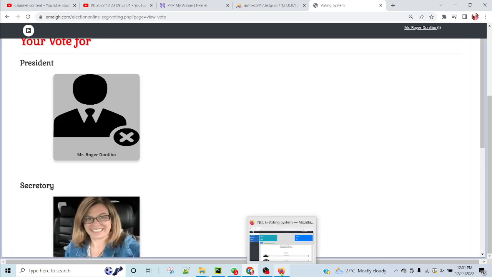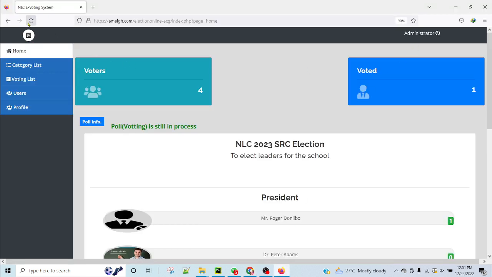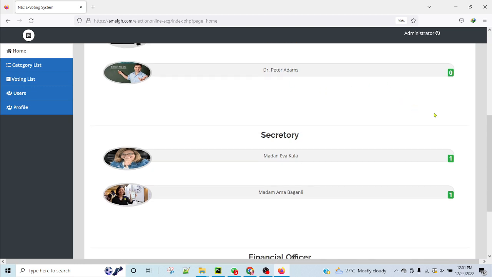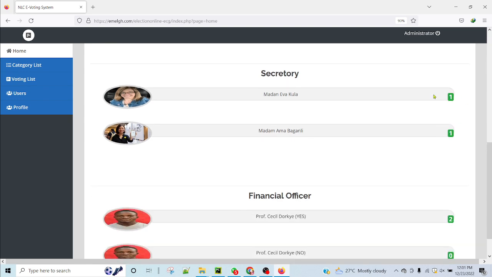Then we go into the admin platform just to check what is happening there. We refresh. Admin, 2 people have voted now, and we can see that Roger has 2 votes because Peter voted for Roger and Roger also voted for himself, having 2. Peter still has nothing, which is insane for Peter to have voted against himself. But that's just for demonstration anyway.